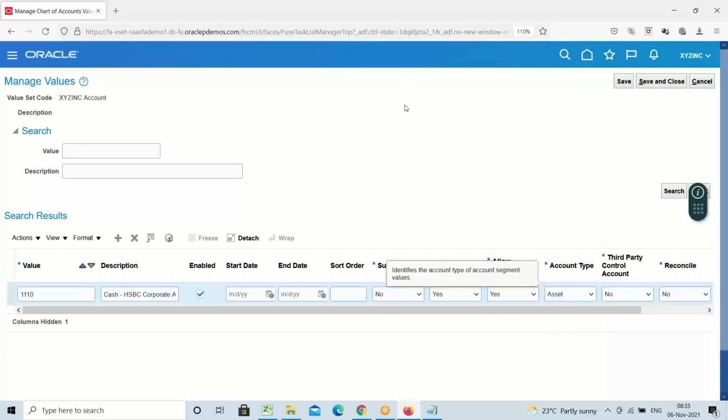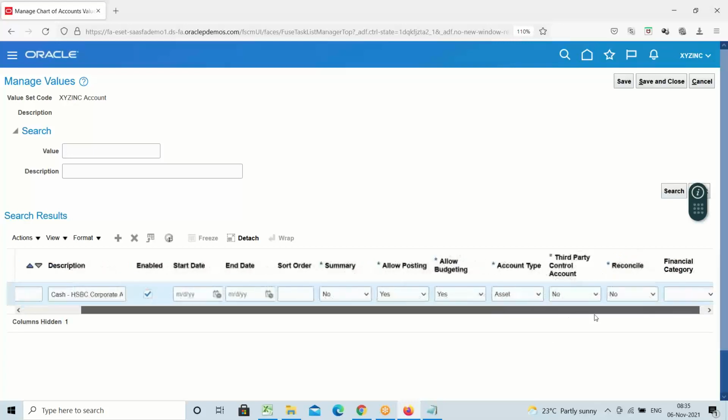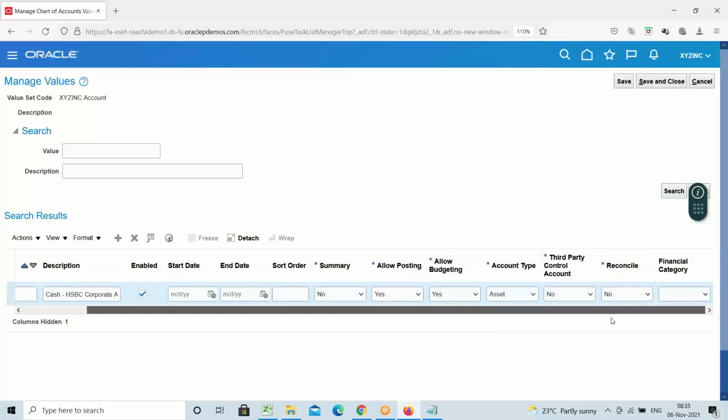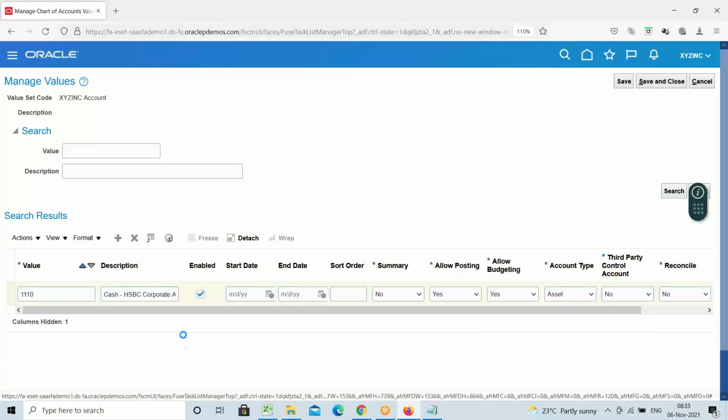Now select. This is a cash account which we are using for the HSBC corporate account. For each bank account we maintain a separate cash account, so that we will be able to track separately how much cash is available in each and every account. We never use one cash account for multiple bank accounts. Set as yes. Third party control account, reconcile, financial category are separate concepts. When we deal with those concepts, I will discuss that. For now, not required. Now click on add.